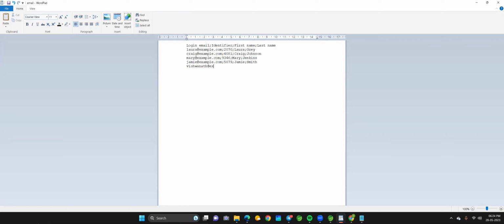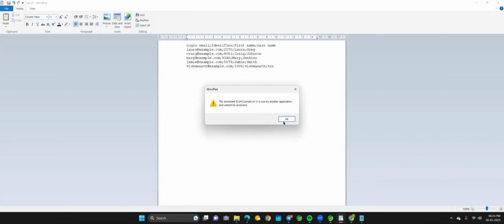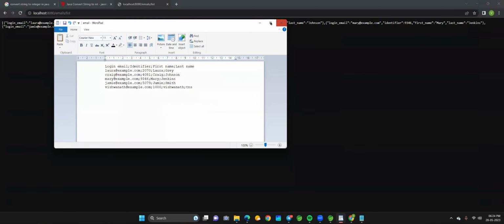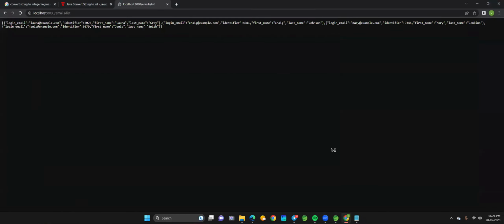So Vishwanath at example.com, 1000, Vishwanath. Comma actually. You should make sure that you follow the same delimiter here. Vishwanath. Control S. Document is used by other applications. So save as a copy because you are using the other application. Close it because you have opened it in your Spring Boot app. Okay, so that's another drawback of having everything in the files.